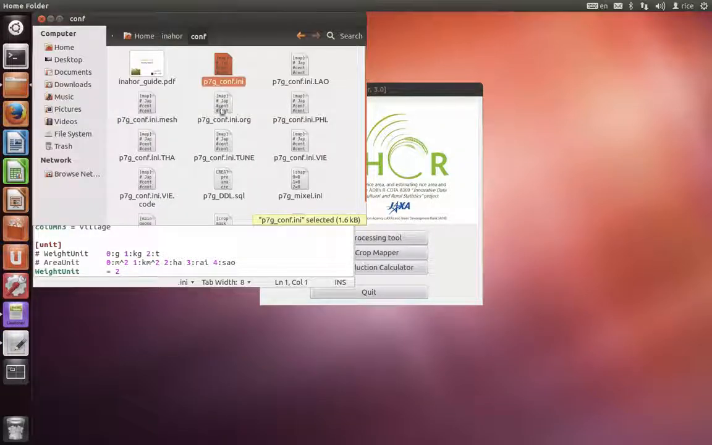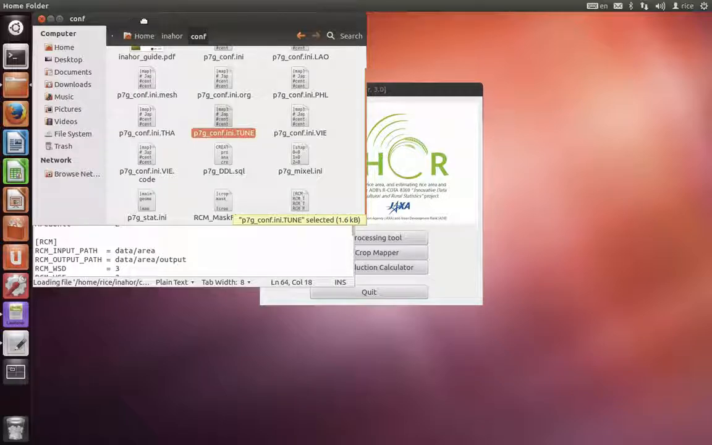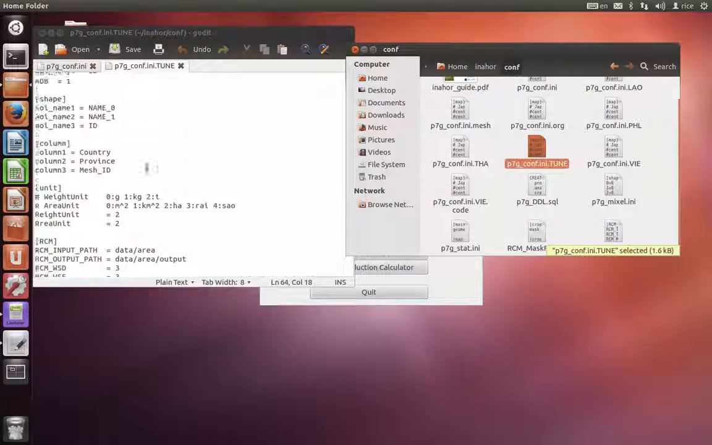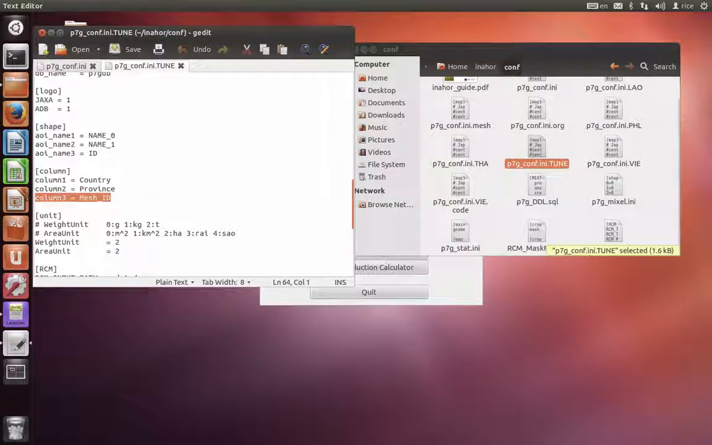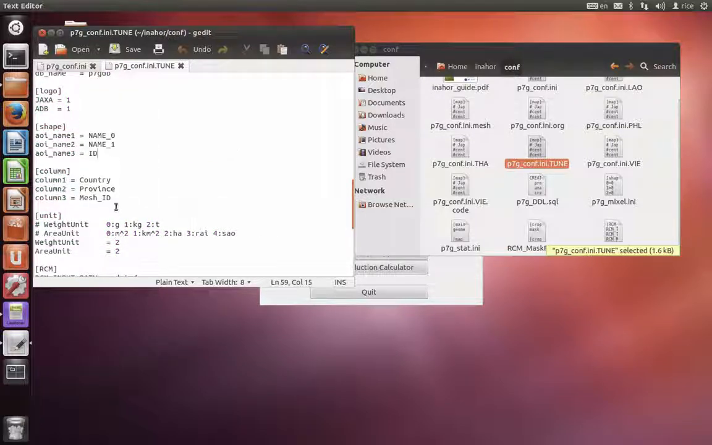So let me go back to configuration, and we're providing you here with something called the P7G conf.ini.tune file. If you open it up in the editor here, if you drag that over, you can see that the headings inside here are different. You've got a mesh ID right here and an ID. So that's different, and that's good because that's what we really want for the headings.